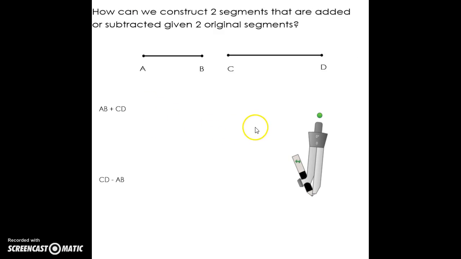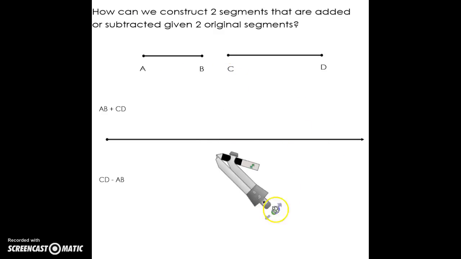Okay, now with segment addition and segment and angle duplication, we might also have to create segment addition or subtraction, where we're making them longer or shorter based on the two given. So you can see this statement here says segment AB plus CD. So we're going to start with a ray. I'm going to make it long enough so that I can include both of those items. And I'm going to turn this guy upside down.